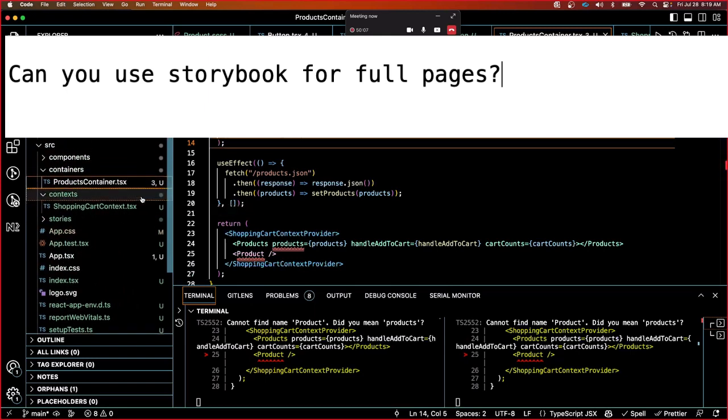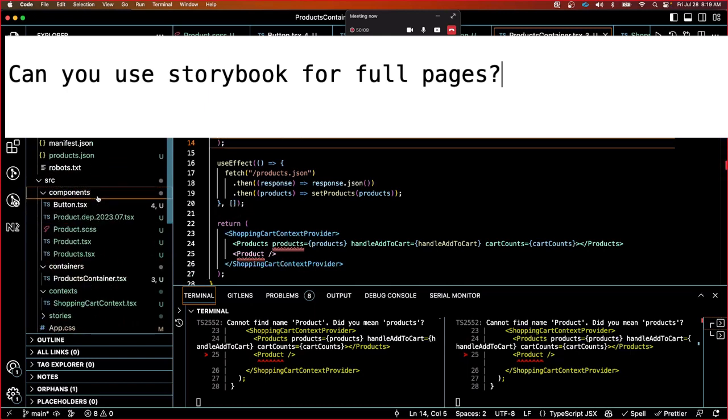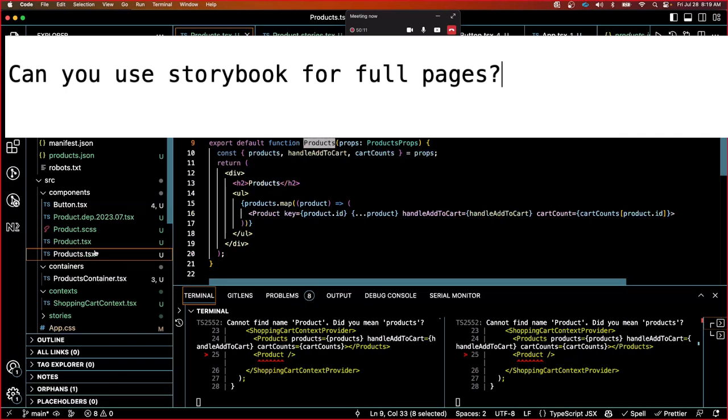I wouldn't say so at all. Part of this was that I was actually planning on making products itself be a story as well, and I don't see any problem with it. Basically, when you're making a story, you need to pull out anything that relies on the external application, like your Redux and your state, so it's only handling what's being passed in props.